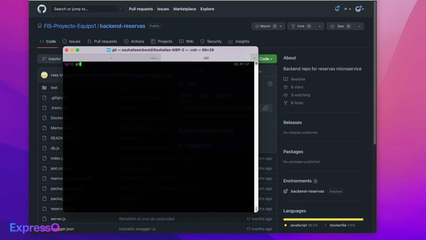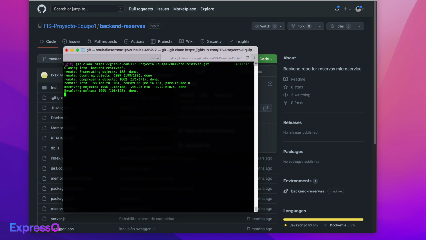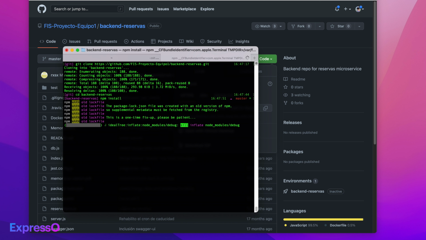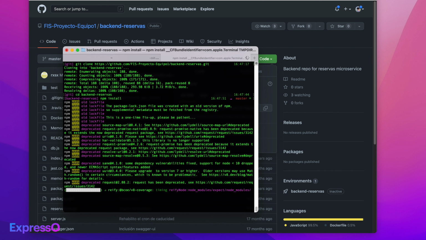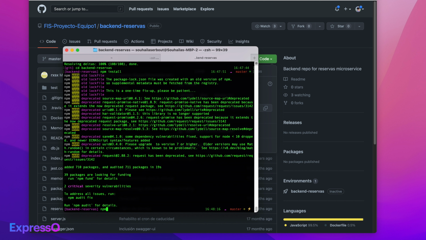First, we clone the project from the repository and we run npm install. Once everything is installed without any problems, we know now that we can use ExpressO. Let's first install it using the following command.